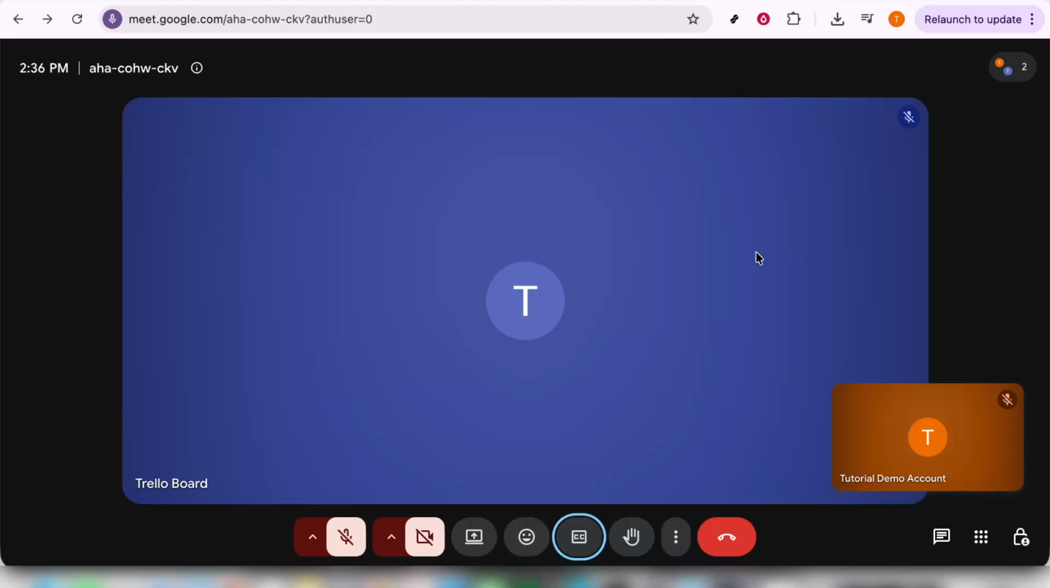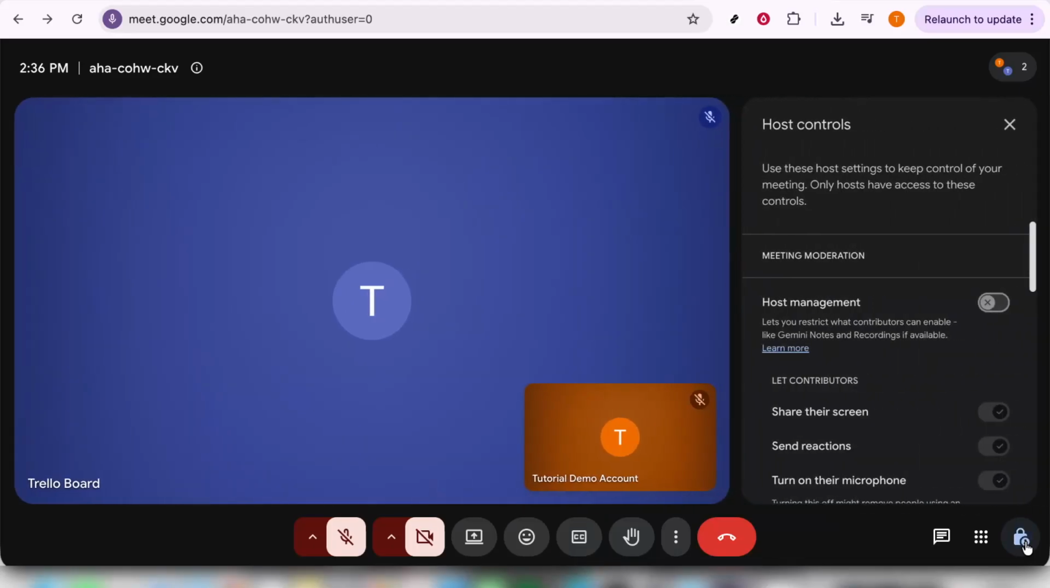This icon is crucial because it allows you to manage your meeting settings. If you're a host, clicking on this icon will provide you access to various host controls. It's worth noting that these tools are there to help you maintain order during your meeting. So, go ahead and click on it.